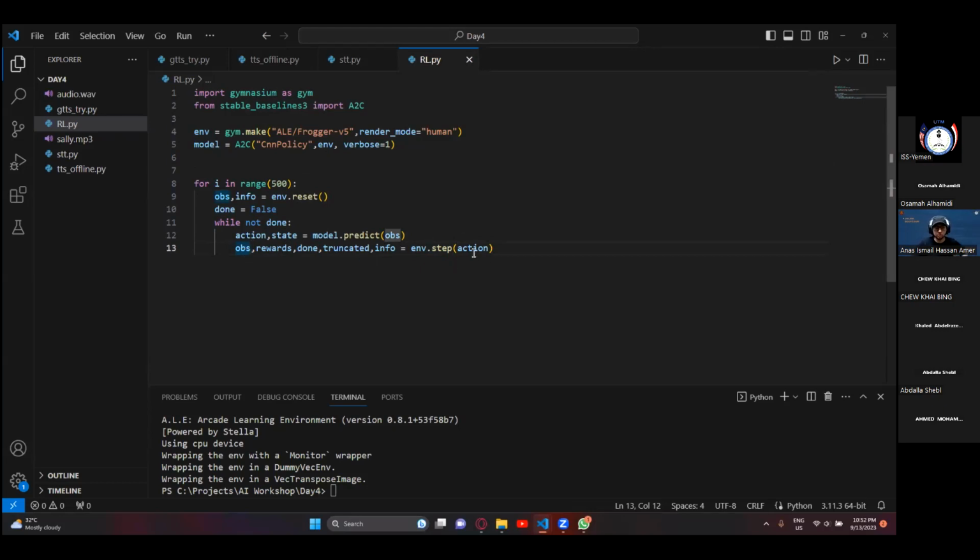But for now, we're just taking the action into the environment, and we take this observation and pass it to the model. Here's the observation, try to give me the correct action, and so on. This loop continues.